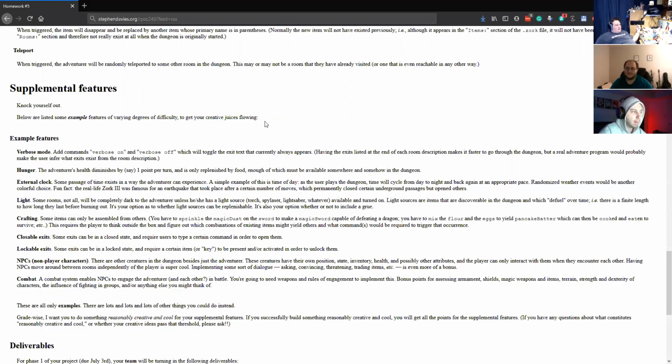Crafting. Some items can only be assembled from others, such as you have to sprinkle the magic dust on the sword to make a magic sword capable of feeding a dragon. You can mix the flour and eggs to yield pancake batter, which can then be cooked and eaten to survive, etc. This requires the player to think outside of the box and figure out what combinations of existing items might yield others, and what command or commands would be required to trigger that occurrence.